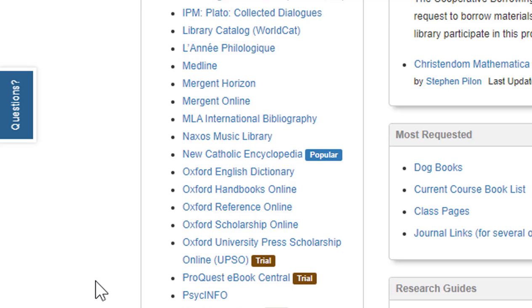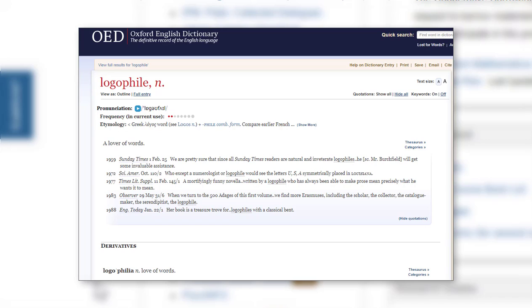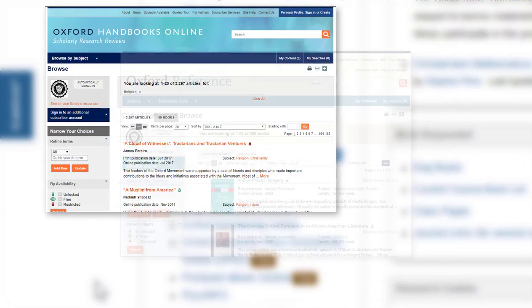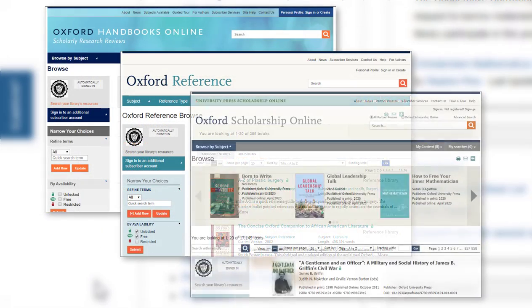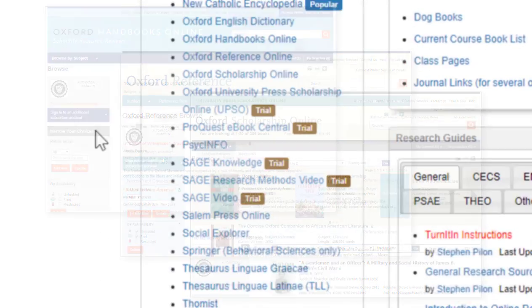The Oxford resources, Oxford English Dictionary, if you're any sort of a wordophile or whatever you want to call that, it's a very interesting thing to look into. But the Oxford Handbooks Online, Reference Online, and Scholarship Online, as well as this trial that we currently have for the University Press Scholarship Online, are some great reference resources to get into some topics. So click on any of those to research those.